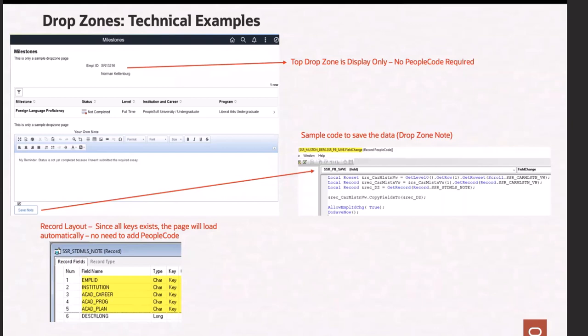But regardless of that, let's talk a little bit about, we're adding top and we're adding bottom. As you can see, we have kind of placeholders to those drop zones. And in this milestones example, you'll notice this is only a sample drop zone, okay? We're displaying Apple ID and name. This does not require people code.